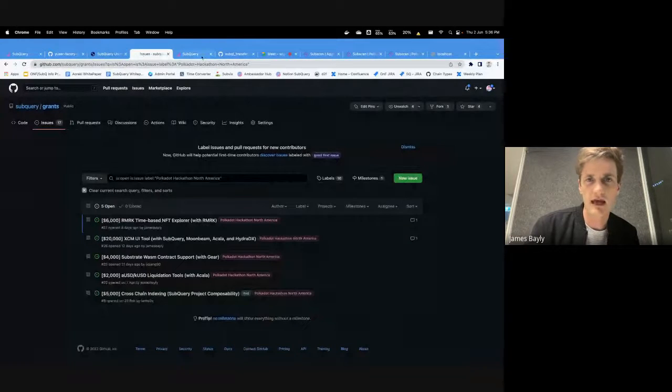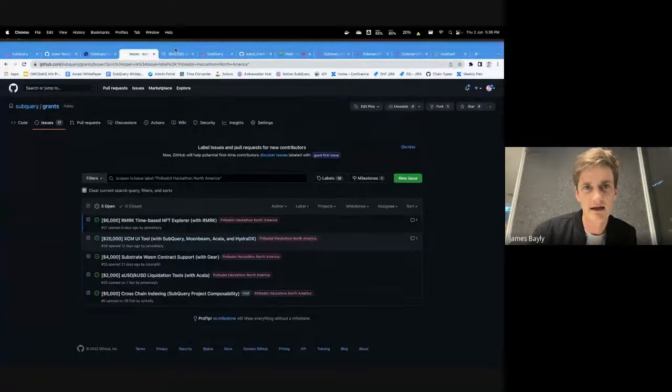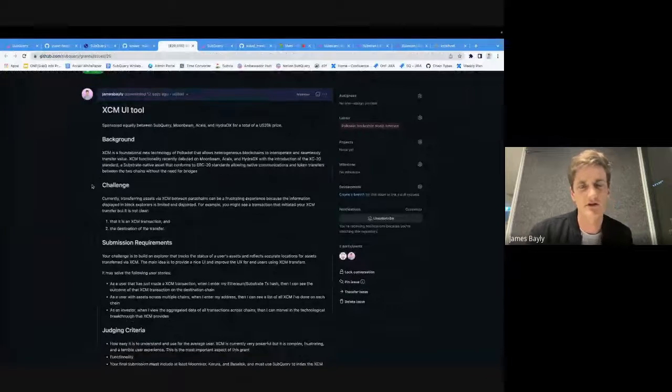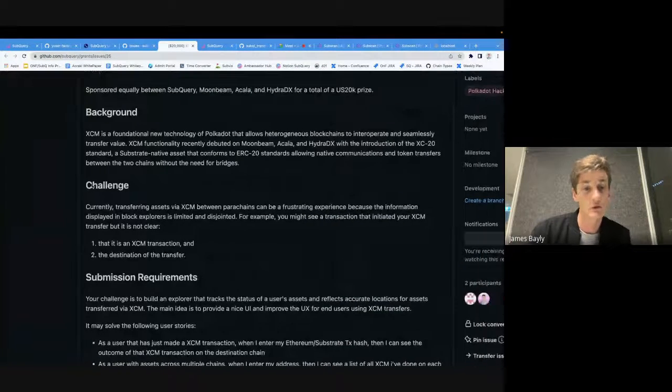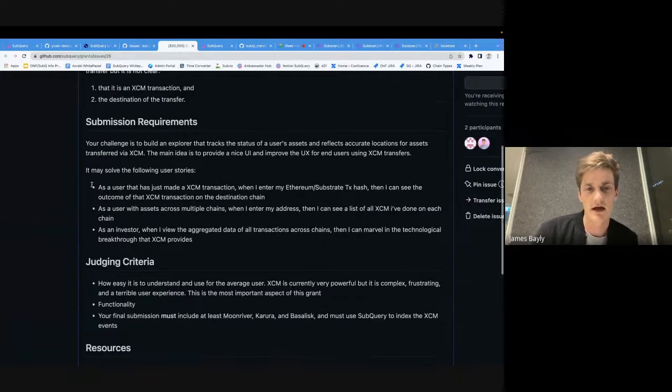Now, obviously, we have one of the largest bounties. We did a 4-way bounty with Moonbeam, Akala, HydroDX for 20,000. And that was a cross-chain messaging UI tool. It's a really interesting bounty. It's a really big one. But it's a really critical application that's needed. And you can definitely use SubQuery to index any cross-chain messaging.